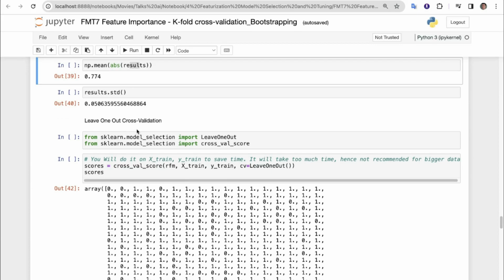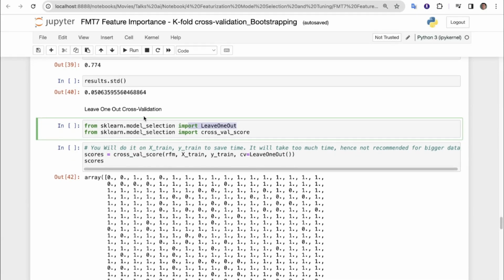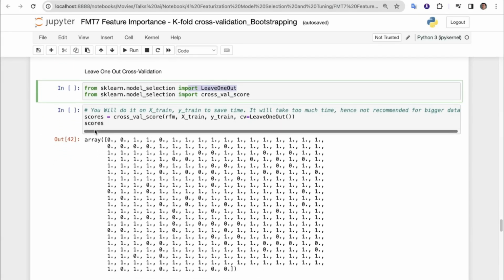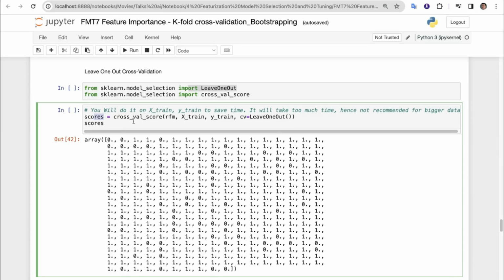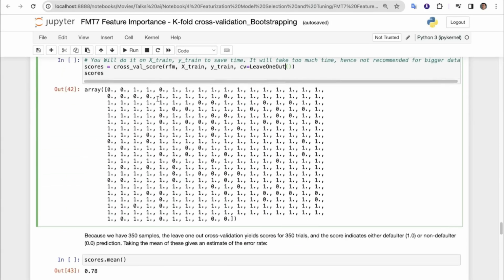Now leave one out cross validation. So we import LeaveOneOut from model selection as well. Then cross_val_score. So here in score we are getting the cross validation score by passing this cv as LeaveOneOut. Rest is same as we just passed. Now here we got this array.